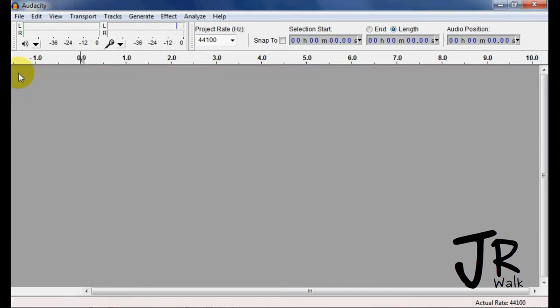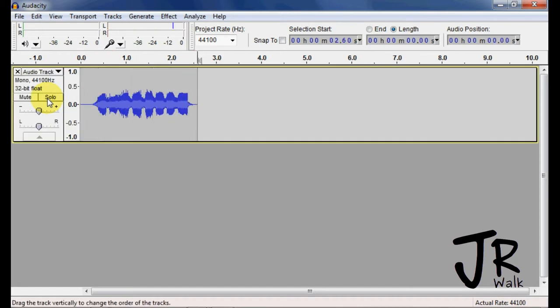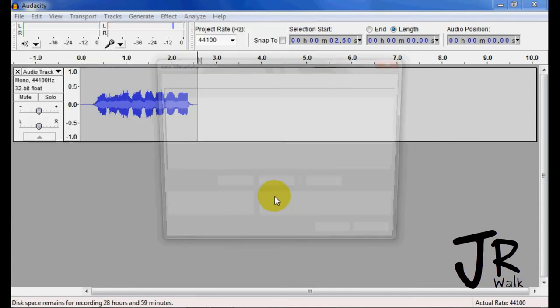Now I'm going to work on a new project here, and I'm going to sing la la la la la la la la. Okay, and I'm going to export it, so Control Shift E is export, and I'm going to call this song VVV. I'm going to save it.